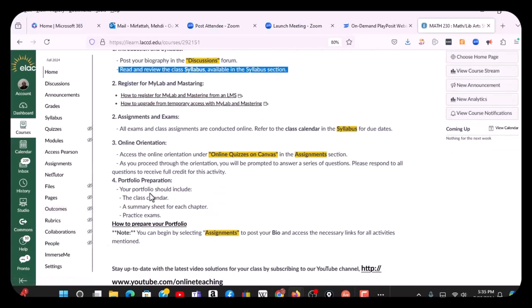For this class, I strongly suggest you prepare a portfolio. I'm not going to collect a portfolio. However, the portfolio would help you organize all the assignments that you post in the discussion forums. The very first thing you want to do is print the calendar portion of the syllabus and post it on the first page of your portfolio. Any assignments that you post in the discussion forum, a hard copy of that should be in your portfolio for your reference.